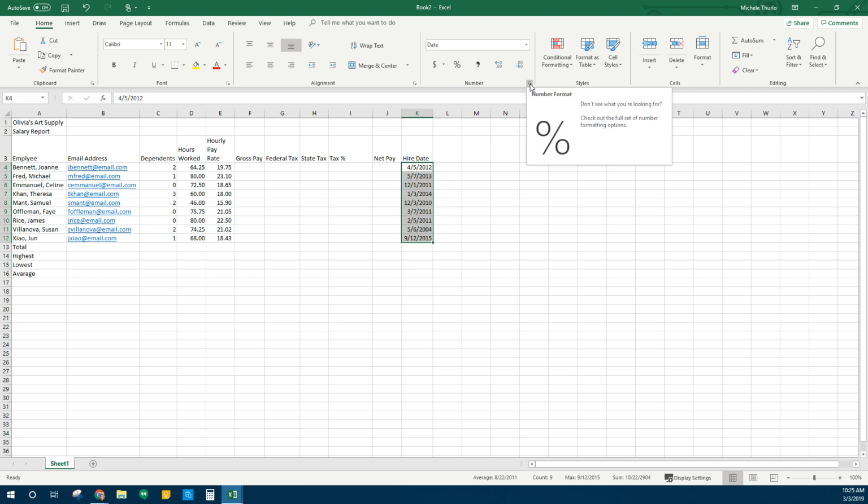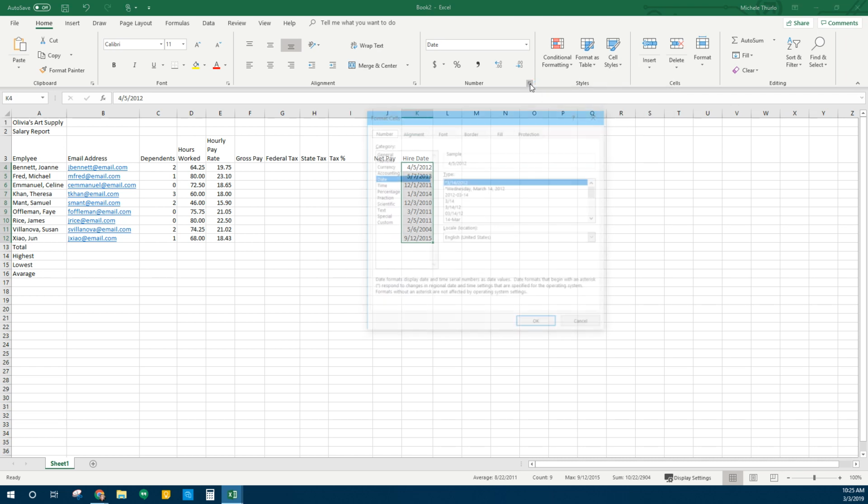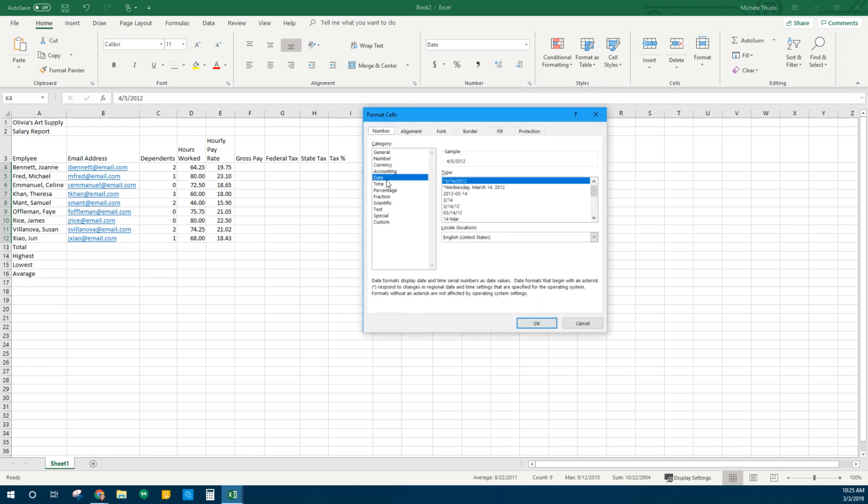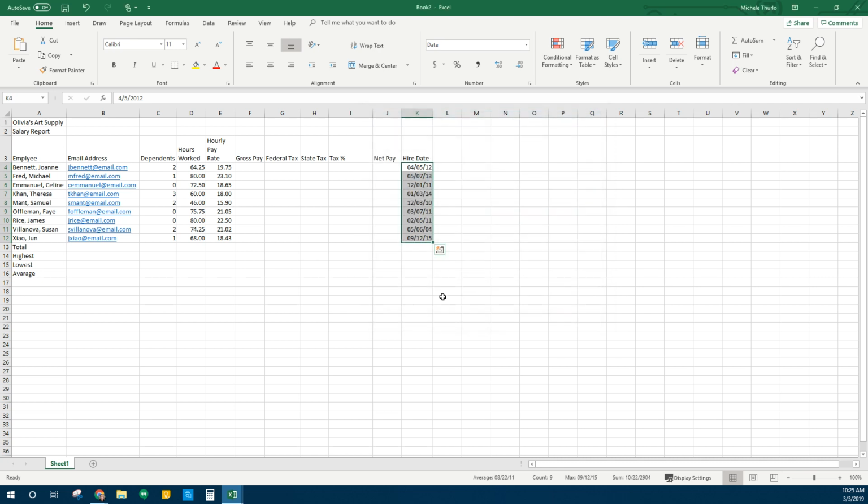We're going to come up here and hit the launcher button in the number group. And we're going to make sure we're in the category of date. And there's several different ways you can format your date. The book wants us to format it with the month having 2 digits, the day having 2 digits, and the year having 2 digits. So it looks like it says 03/14/12, and hit OK. And now those are all formatted the same. All right. So let's go ahead and do some of our formulas.